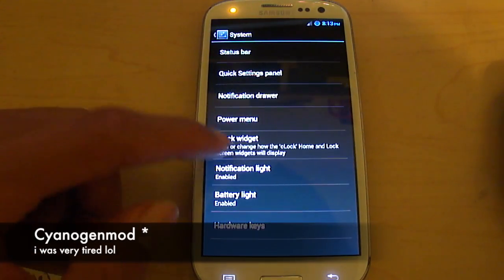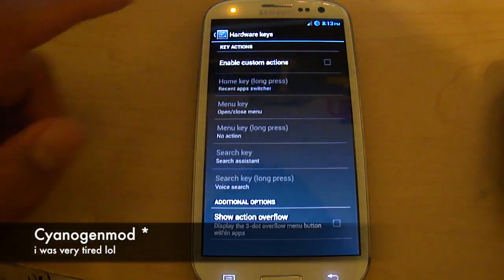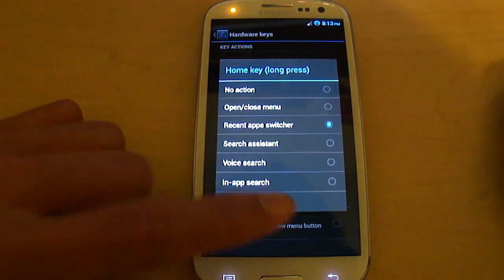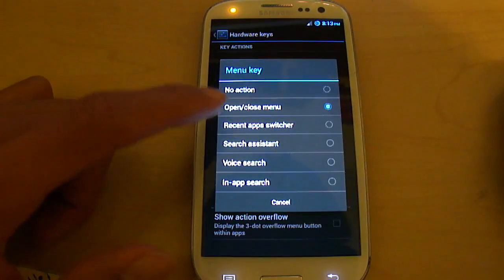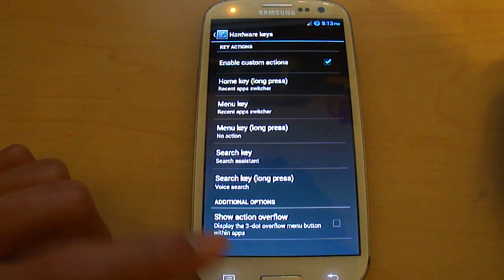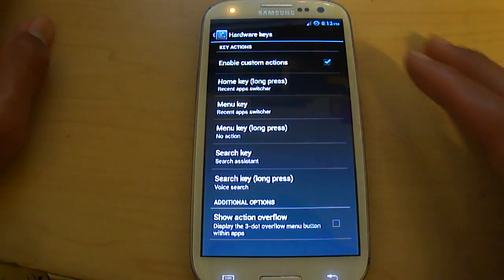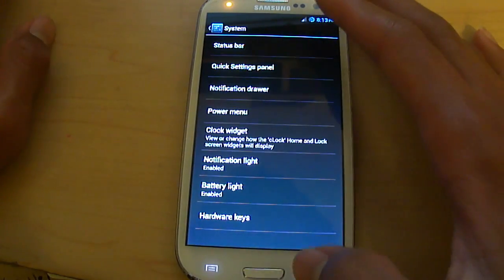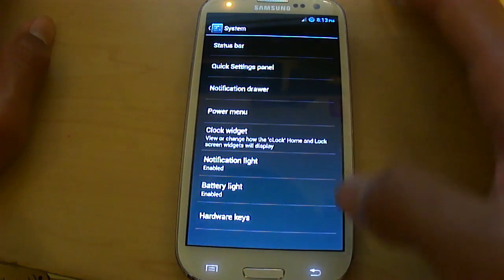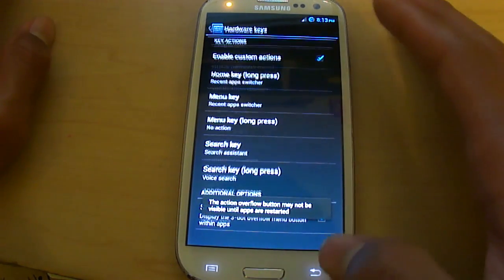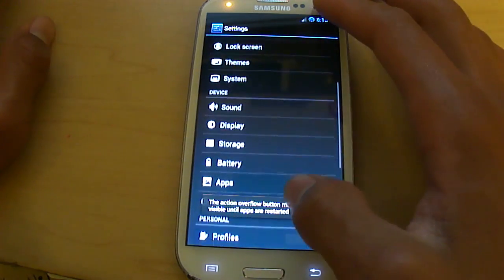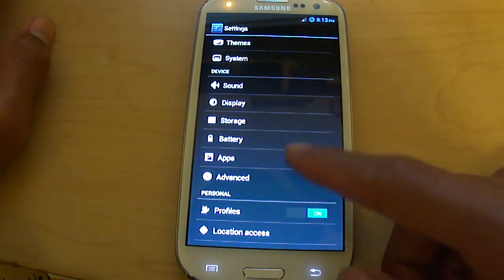Something else with Clockwork Mod, you could remap your hardware key. So let's enable custom options. So let's make my menu key go to the recent app switcher. There you go, guys. Isn't that pretty awesome? That is something you can definitely not do on TouchWiz. And as you guys can see, I can enable the show action overview. So it will show up when apps are restarted, which is the three buttons for menu.